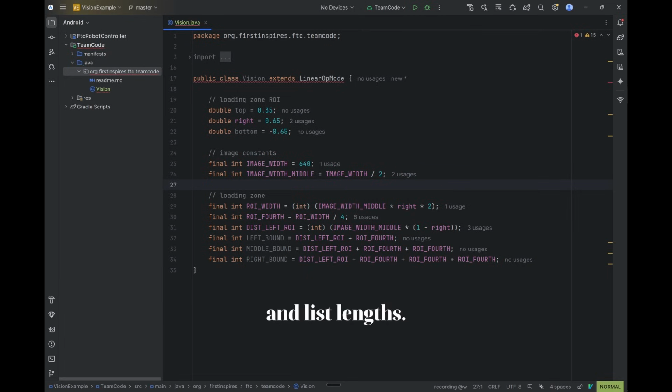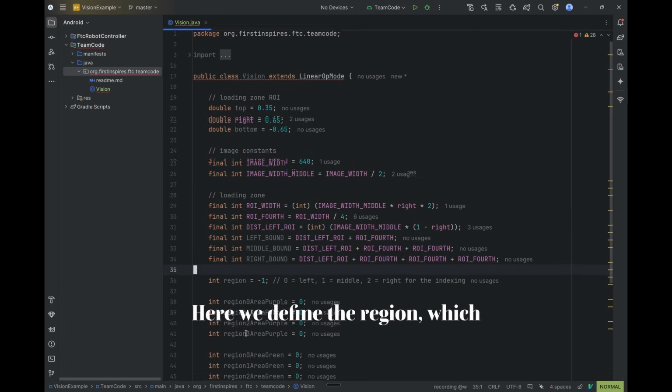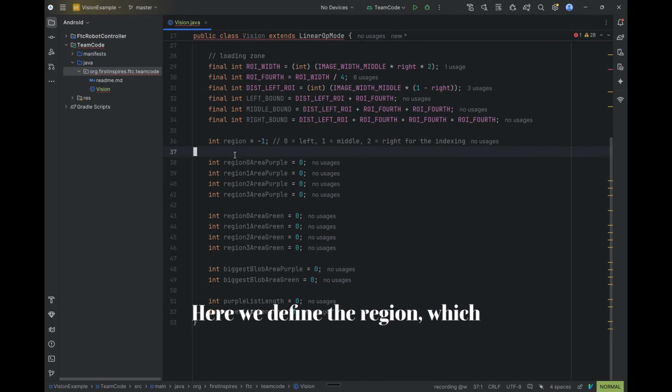Then we initiate the region areas and list lengths. Here we define the region, which is going to be our variable, as -1 initially because we don't know where the region is. The 0 will be for left, 1 for middle, and 2 for right. Then we have all these region areas. For each region, there's going to be 4 regions total. And then for that area, it's going to be the purple region for the purple artifacts, 4 of them, and then for the green. And then there's going to be a biggest max area variable, and then the list length variables.